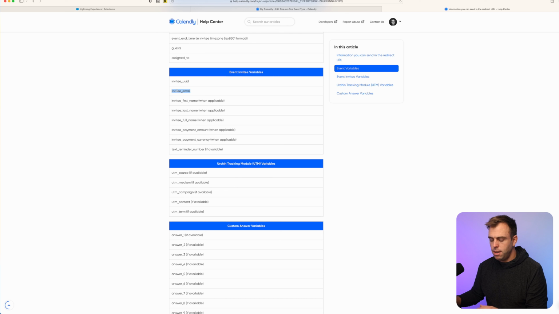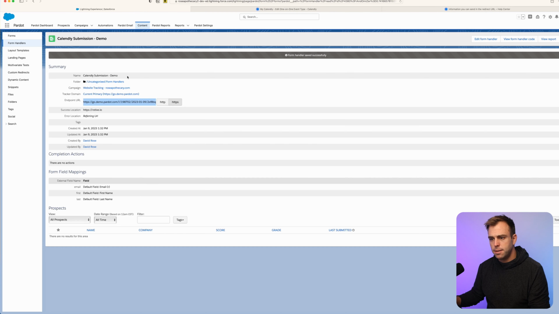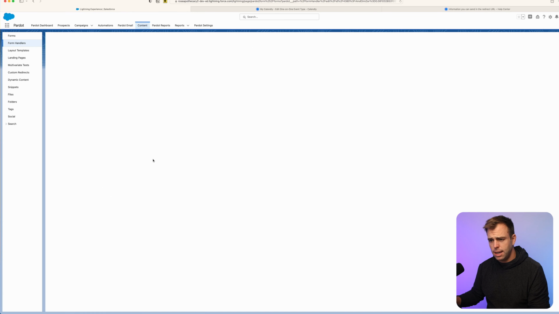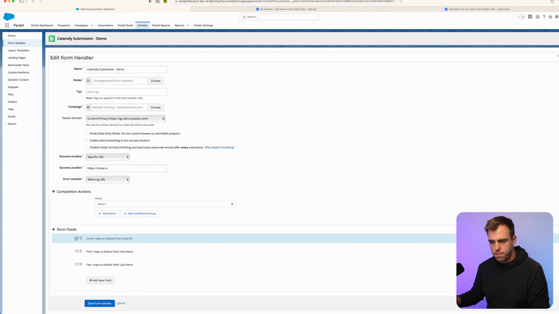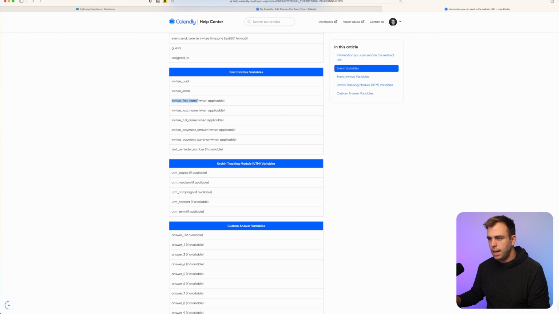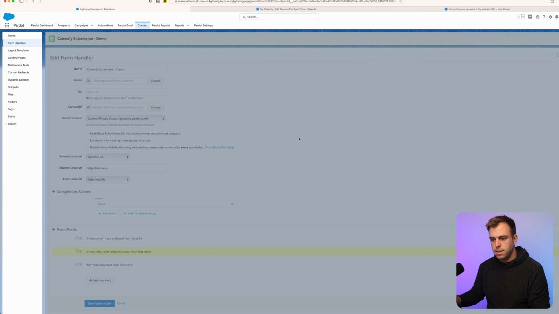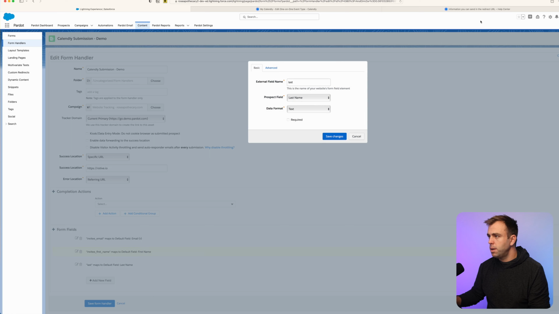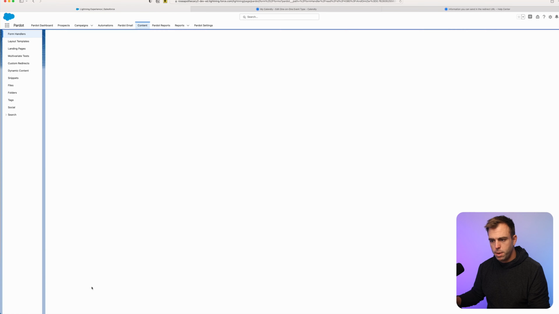So go ahead and copy the name of that variable, start with email, and come back into Pardot. Now, if you look here under form field mappings, we had named email just email, and that's not going to work for Calendly. Let's go ahead and click edit, and let's change that. Paste in invitee email, and let's do the same thing with first name and last name. So Calendly here calls this invitee first name, paste that in, and last name as well. Then hit Save Form Handler.